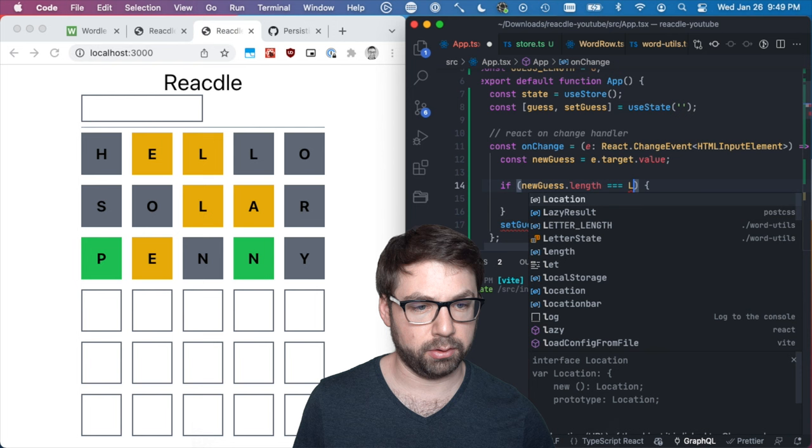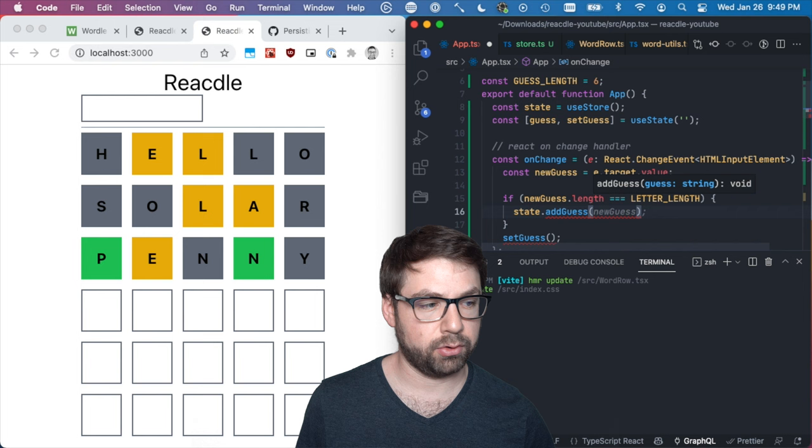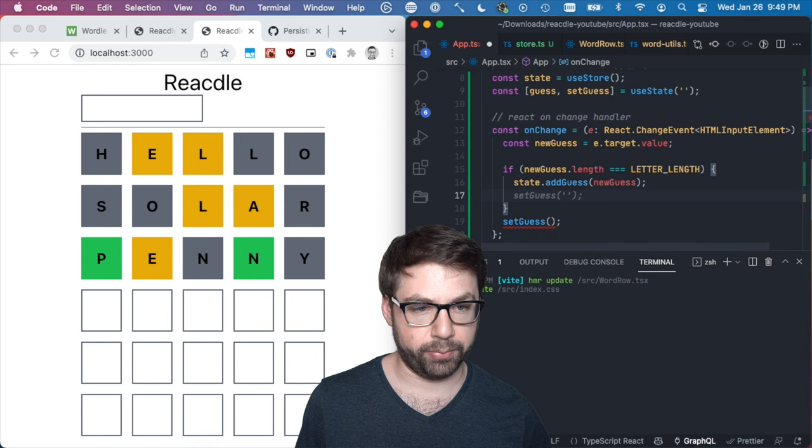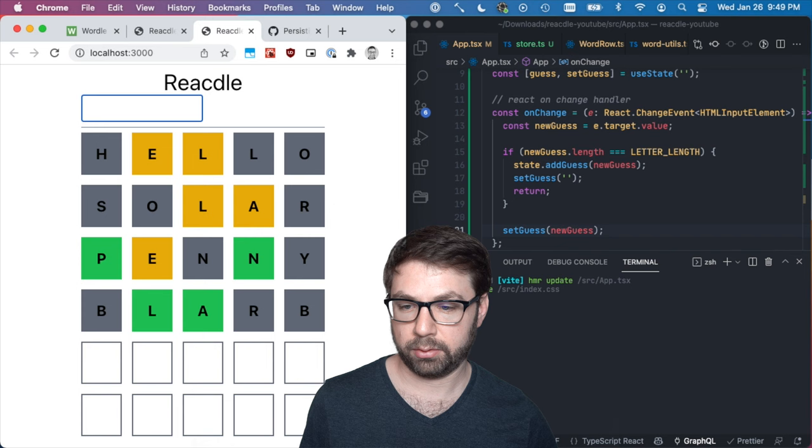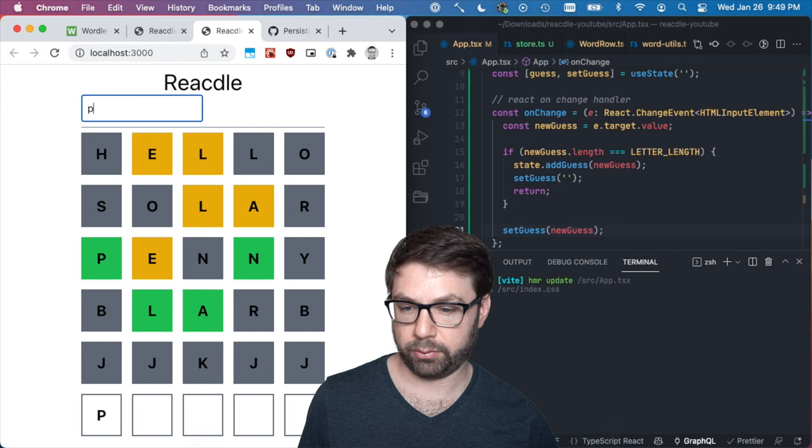Then we're going to do state add guess new guess. And then we're gonna set the guess back to empty and return. Otherwise, we're gonna set guess to the new guess like that. Let's save that. So now if I do warb, look at that, keeps going. And then what was the answer? It was plain? Look at that, we win.